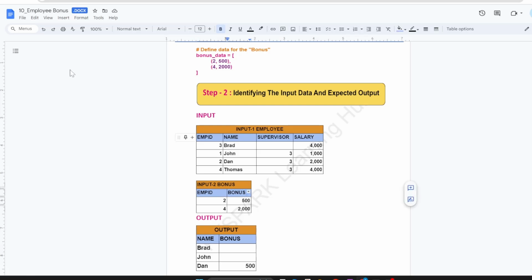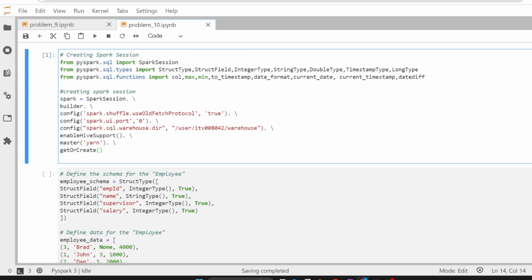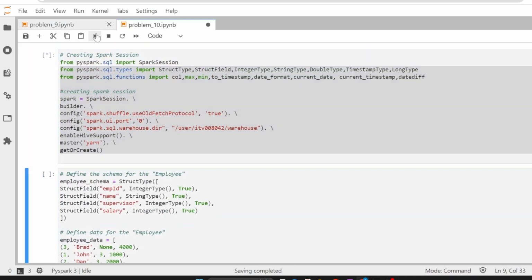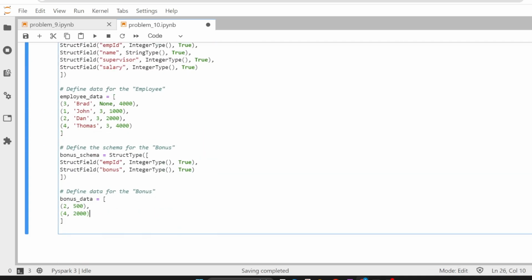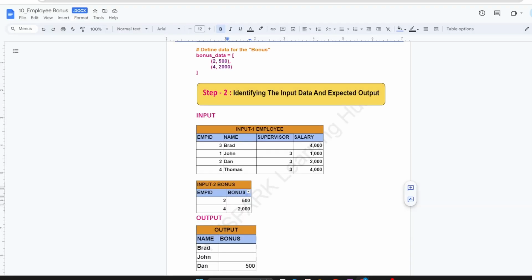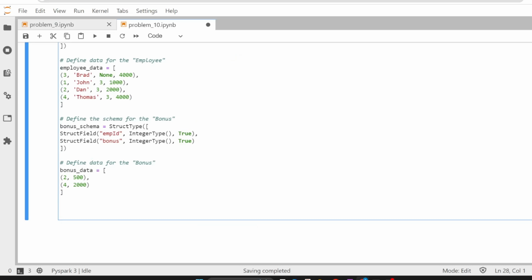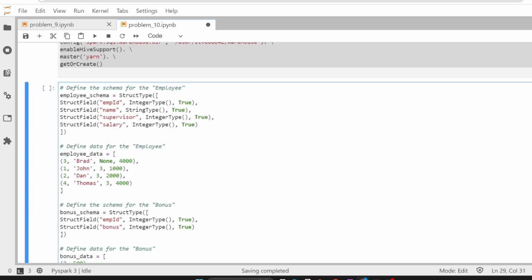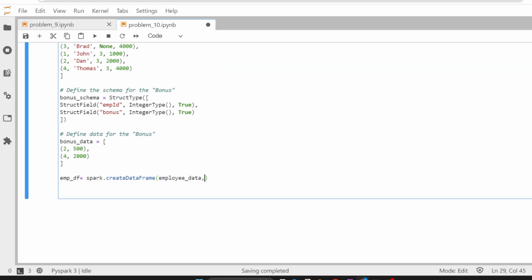So let's go to our Jupyter notebook and try to solve this simple problem. I have already created the Spark session, and I do have the data and schema also. Let's create the data frames. The first data frame, let's name it employee, and the second bonus. I have repeated many times how to create a data frame, so you should be familiar with this syntax. So employeeDf is equal to spark.createDataFrame, and in the arguments we give the employee data and the schema.